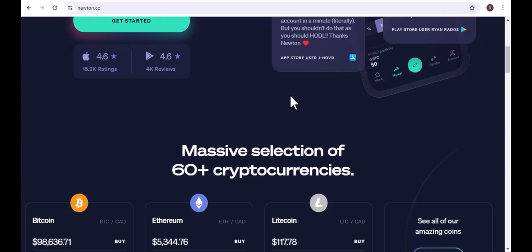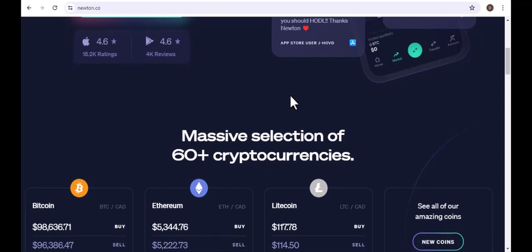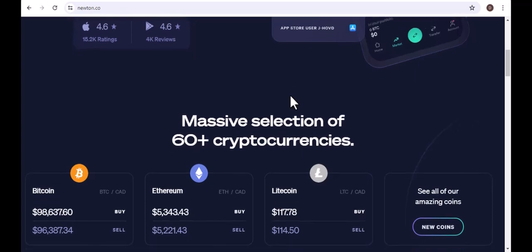So, why is your wallet address so crucial? Well, without it, you can't receive any cryptocurrency. It's like trying to receive a package without providing your home address. It's simply not going to happen. Your wallet address is the destination for any digital assets sent to you on the Newton platform. Now, let's get down to the practical steps. Here's how you can generate your Newton wallet address.